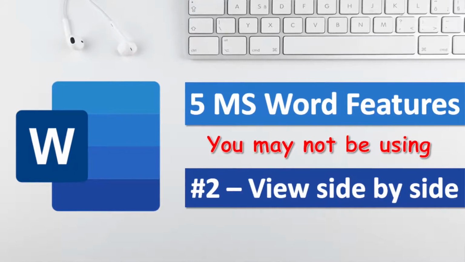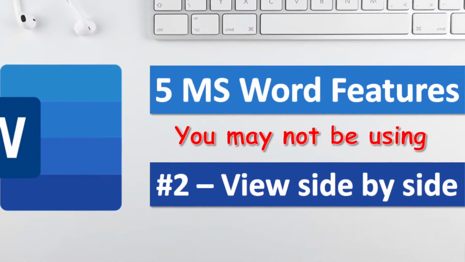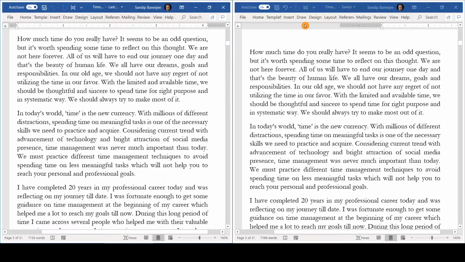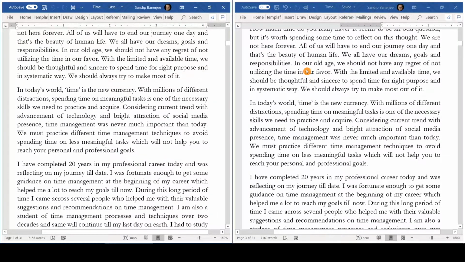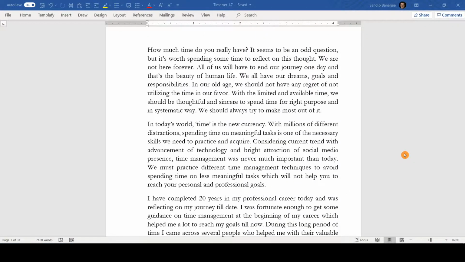Let me talk about the second feature which also can be very helpful, and that is read side by side. Sometimes there may be a requirement that you need to compare two documents, or maybe you already have one document and you are trying to improve on that particular document using some editing. In those kinds of situations, side by side view will be helpful and you will be able to compare two documents in a single go. So let me show you how.